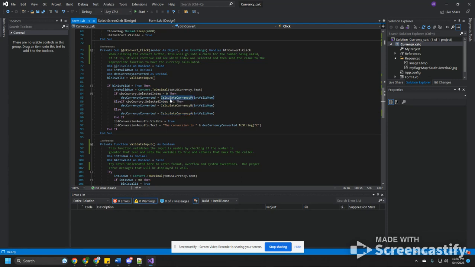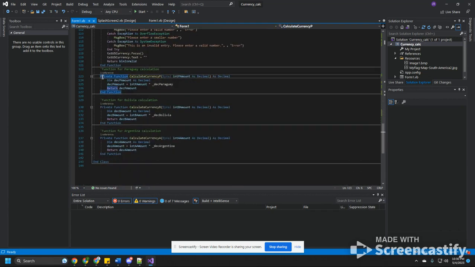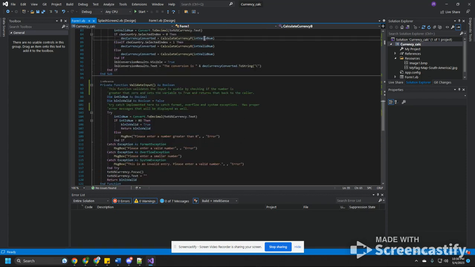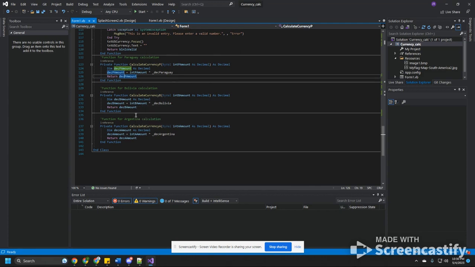So let's just go look at one of these. These are pretty easy. These are private functions as well, and they return an amount back to this area here. So this is for Paraguay. It just takes the amount and does a calculation here. It multiplies the amount you entered with the value I have set in the constant variables at the beginning and returns that amount, and that is what is displayed back on the program.